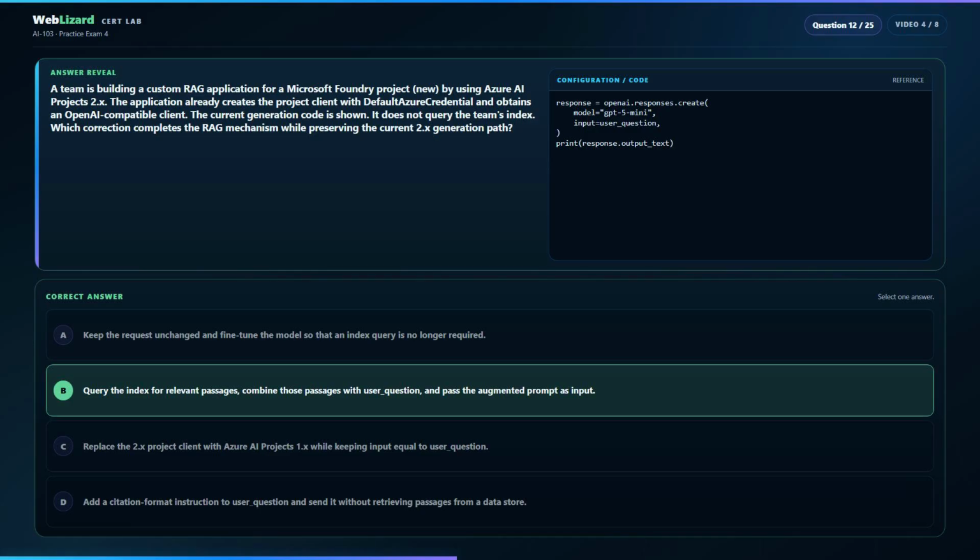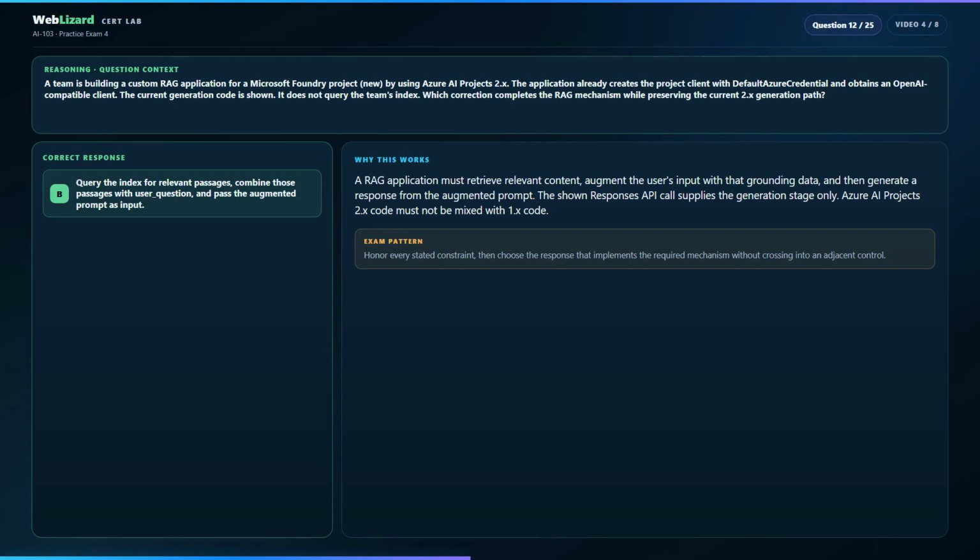Correct response, B. Query the index for relevant passages, combine those passages with the user question, and pass the augmented prompt as input. Why this works? Our RAG application must retrieve relevant content, augment the user's input with that grounding data, and then generate a response from the augmented prompt. The shown Responses API call supplies the generation stage only. Azure AI Projects 2.x code must not be mixed with 1.x code. Exam pattern. Correct a model-only Foundry Responses API call by adding the missing retrieval and augmentation stages without crossing SDK generations.